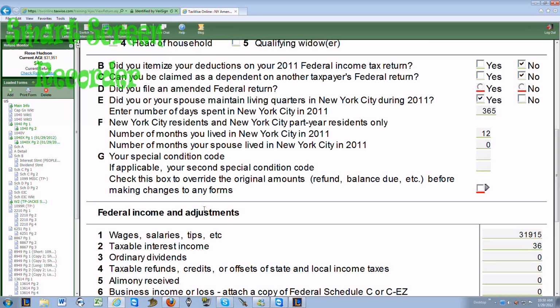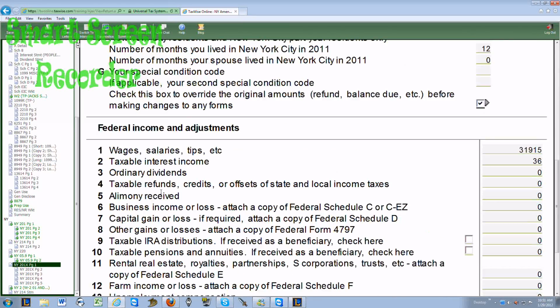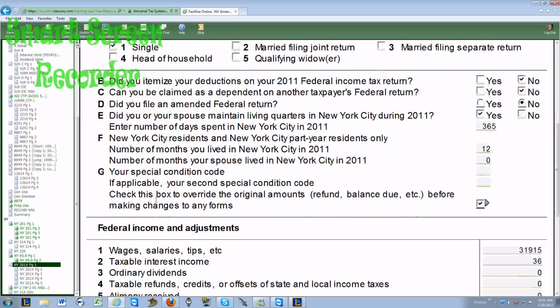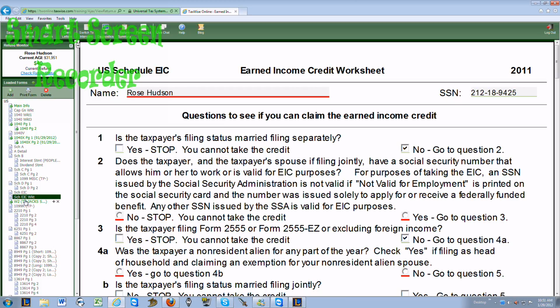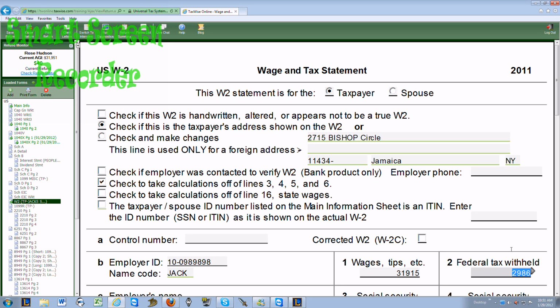Now let's say that your client had a change to make on the state side. Now what you would do is you check this box right here, before you make any changes, the same way we did on the federal side. And once you check this, then you can make all the changes that you need. Now what I'm going to do is I'm just going to make a change just to show you guys how this would work. I'm going to increase her federal tax withheld.